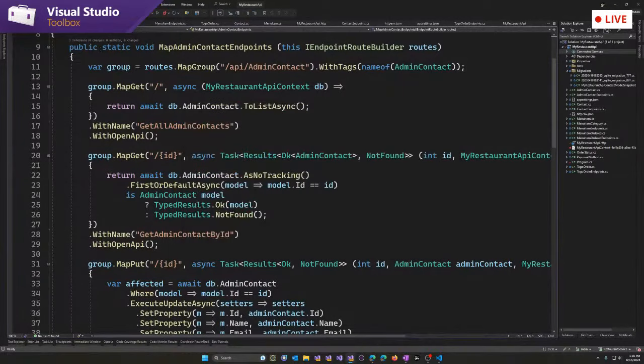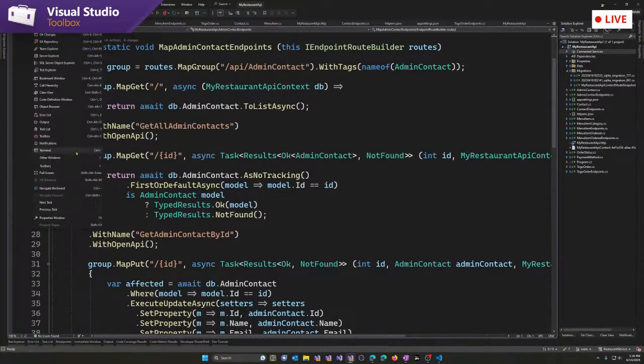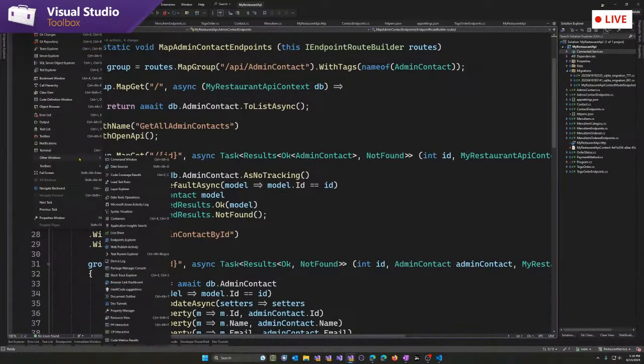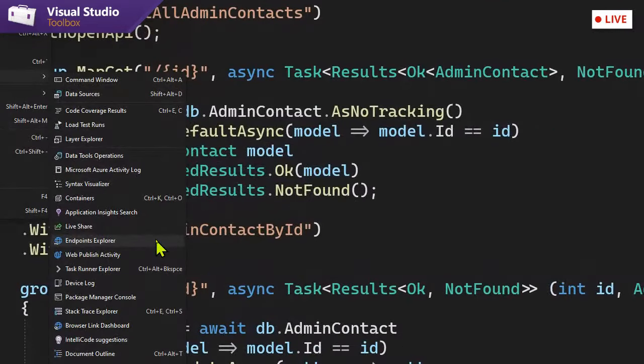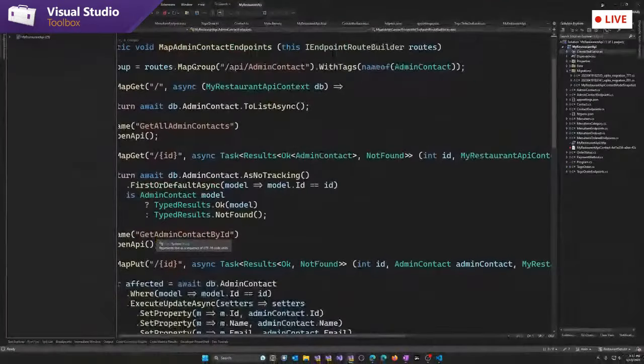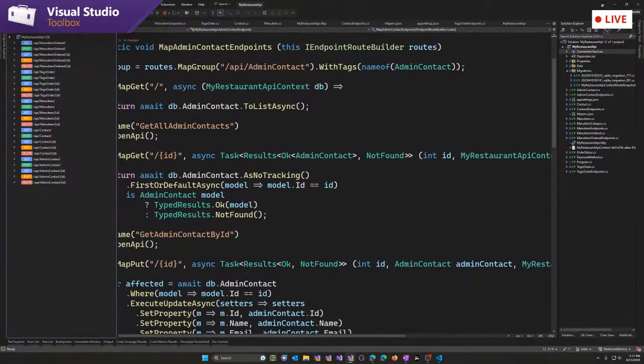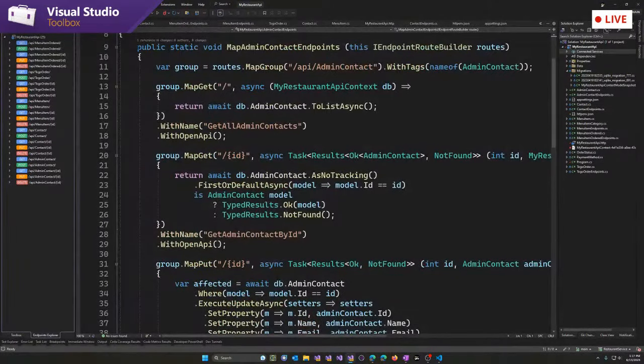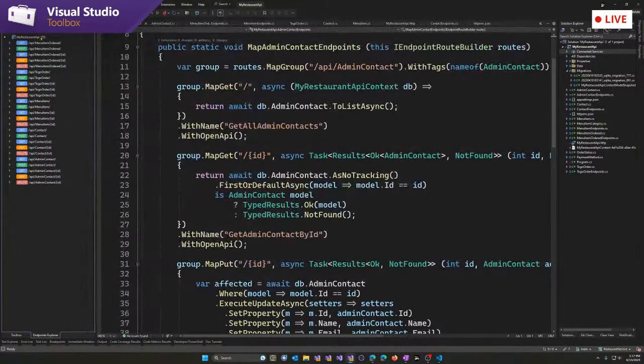Cool. All right, so after you enable that feature, you can go to View, Other Windows, and then Endpoints Explorer, so that we can see it here. I'll go ahead and click on that one. That opens up my Endpoints Explorer, and we can see I've got the My Restaurant API. Any web project that has API endpoints will appear here, and their endpoints will show up as well.